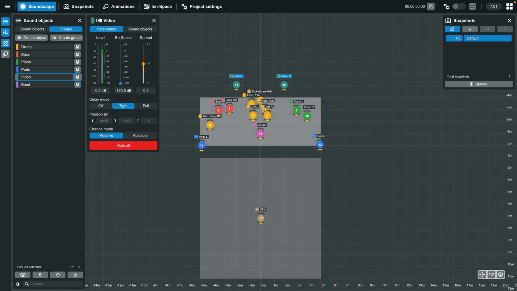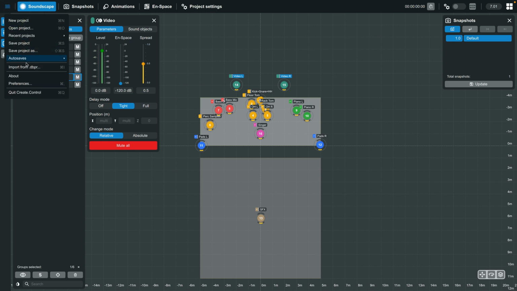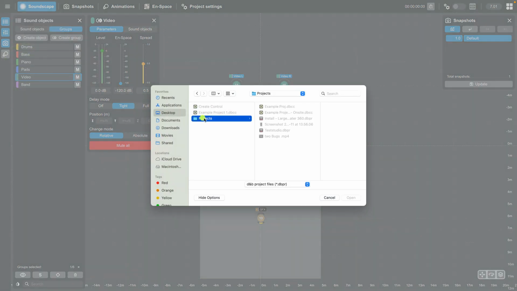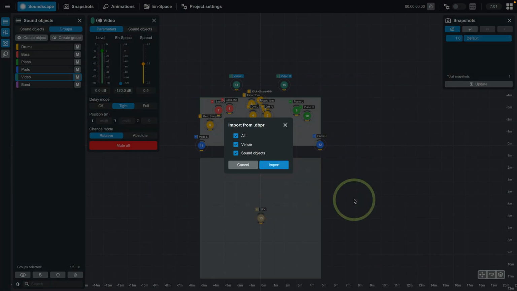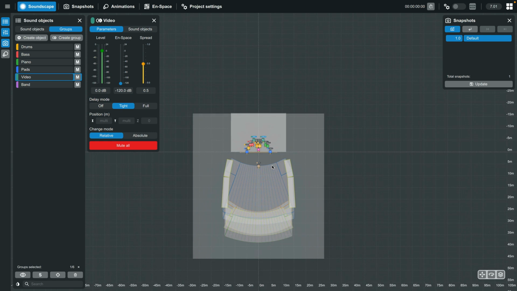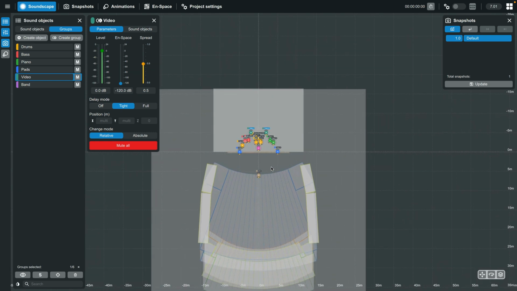Great. Now the project is saved, and what we can optionally do is import a dbpr file containing our venue geometry. Once I've selected the dbpr I'd like to import, we have two options, whether we can select the venue or the sound objects. Because we've already created sound objects, we don't need them, so we'll just import the venue geometry.